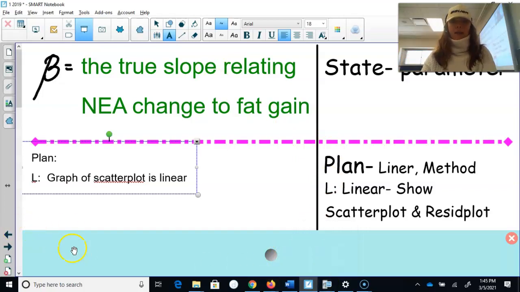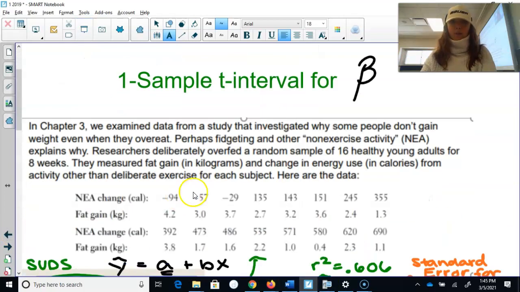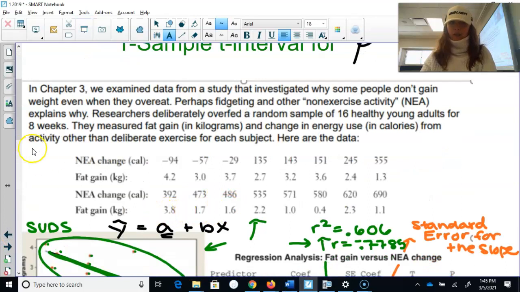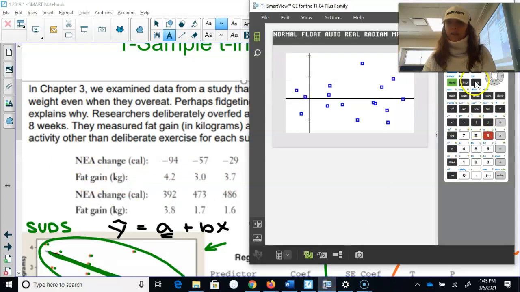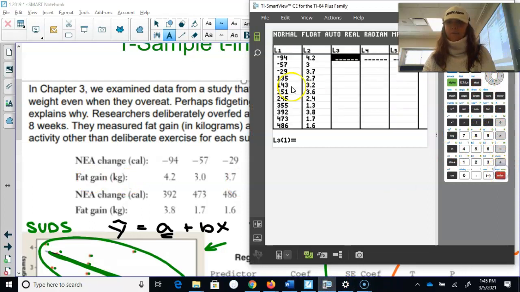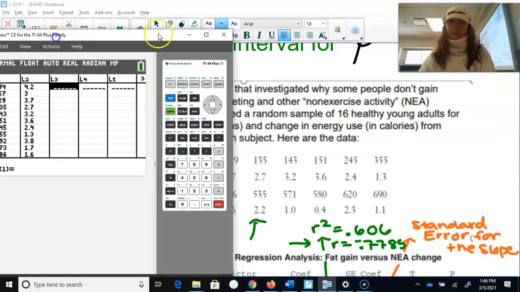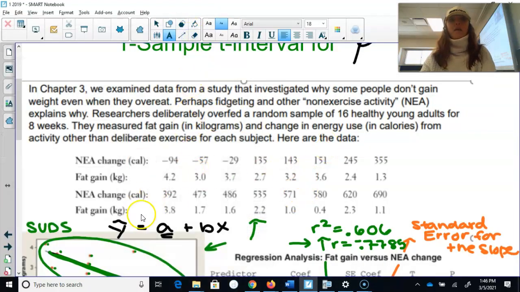You're going to want to do this right now. In your calculator, you're going to want to put the EA change in L1 and the fat gain in L2. So I'll show you my calculator: stat, edit. In L1, I have all of the EA change. In L2, I have the fat gain. Pause your video right now and go ahead, and I'll put that there in case you don't have the printed notes out. Go ahead and type that into your calculator right now.